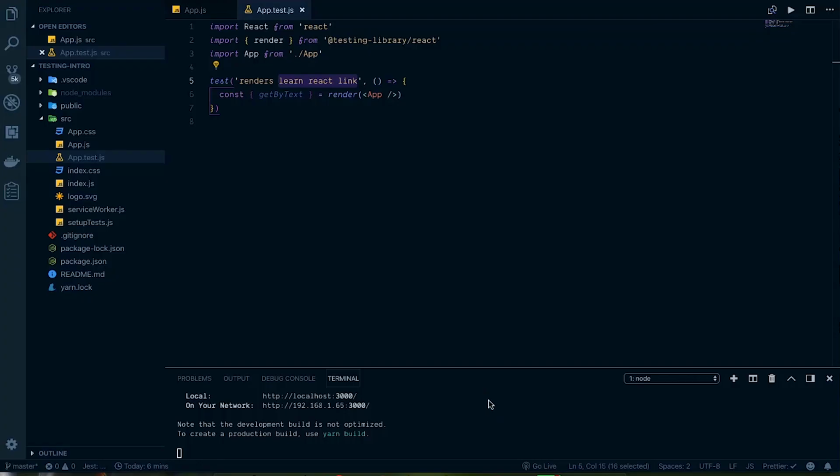Okay, so in this video we're going to be doing a very introductory look into testing for React applications. We're going to be looking at a combination of Jest and also React Testing Library, which is the Kent C. Dodds library for testing React applications.